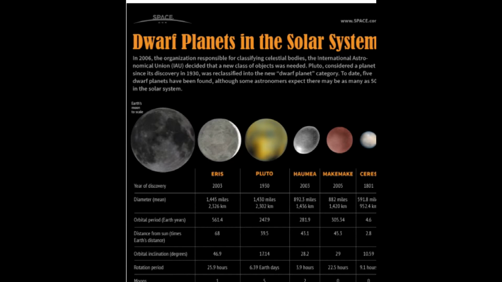Now, to answer the second question, there are 5 dwarf planets in the solar system. You can check out this little cool infographic I found from space.com. But basically, the 5 dwarf planets are known as Eris, discovered back in 2003, Pluto, which was discovered back in 1930, but recently had the New Horizons spacecraft reach it a couple years ago. And from there, we have some amazing images of Pluto. Haumea, which was discovered back in 2003, Makemake, not make, discovered back in 2005, and the dwarf planet Ceres, which was discovered back in 1801.